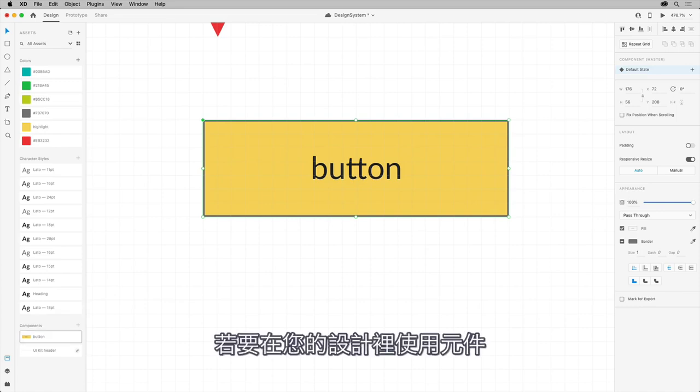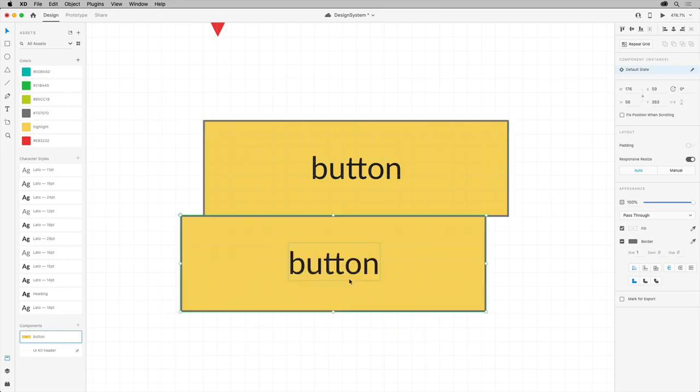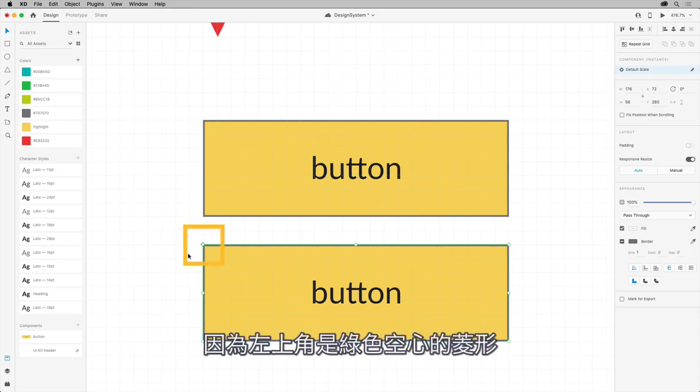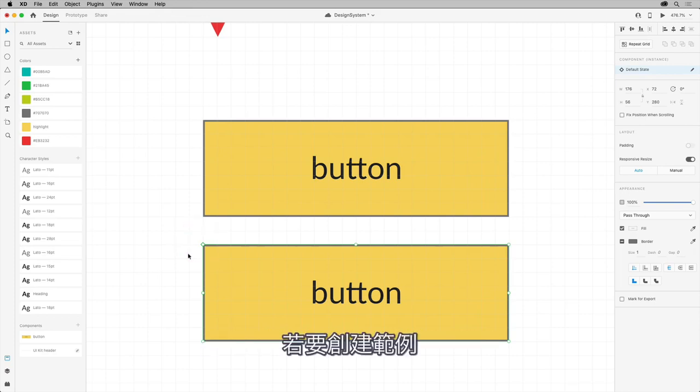To use the component in your design, you can drag it from the Assets panel like this. Now, this is called an instance of the master component. You can tell that it's an instance because of this hollow green diamond up here in the upper left. To create instances, you can even copy the master component or another instance.